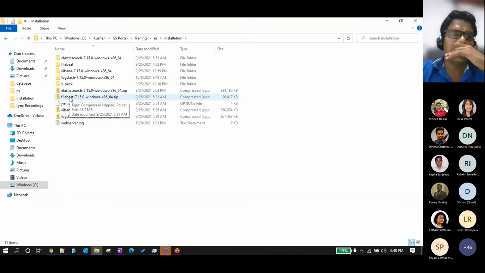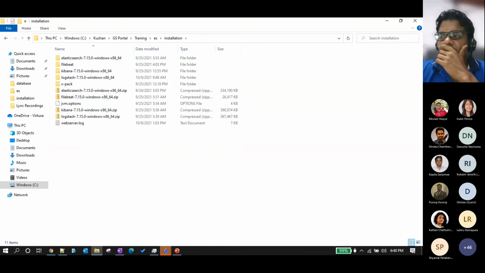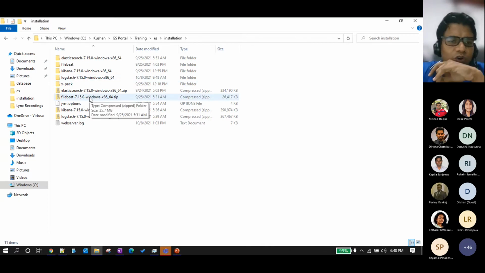I'm not going through the slides; instead I'll show you here. I'm doing this on Windows, where it comes as zip files, so you can just unzip straight away. You don't have to do an installation on the Windows system. You just unzip and you will get the unzipped folders.